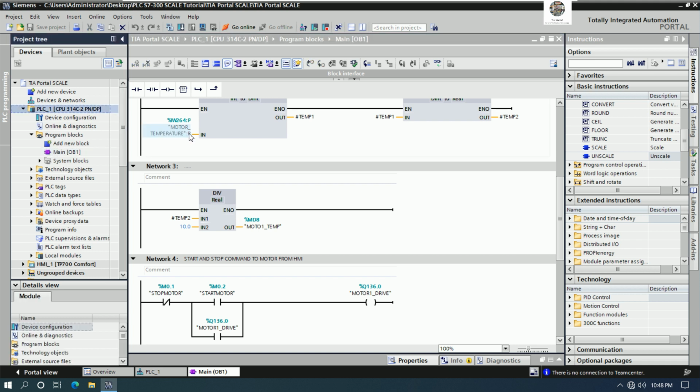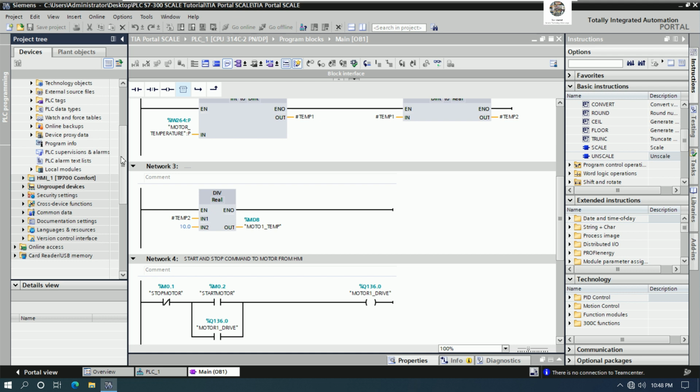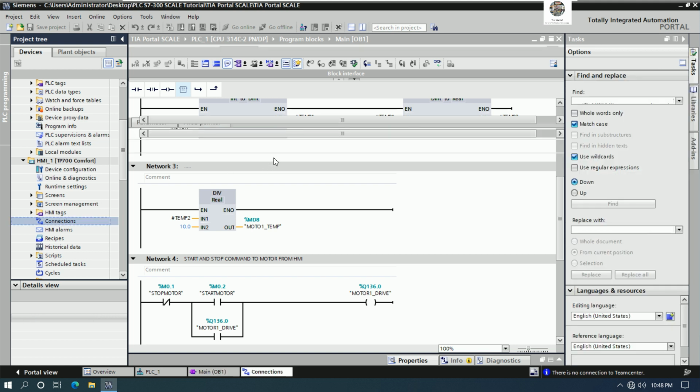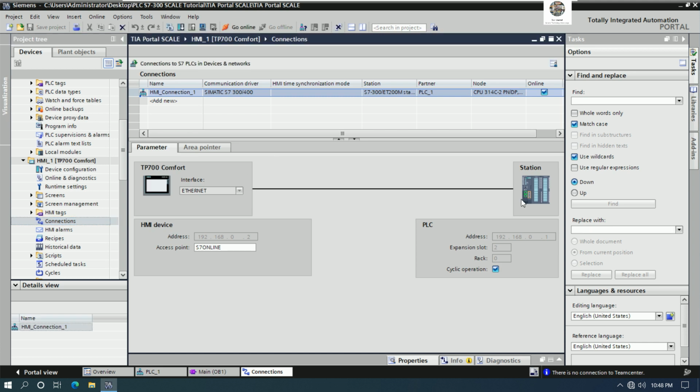and then we can add the HMI device by double clicking this one, and then we will get it like this. Yes, and check the connection. Make sure the HMI is connected between the PLC and HMI.